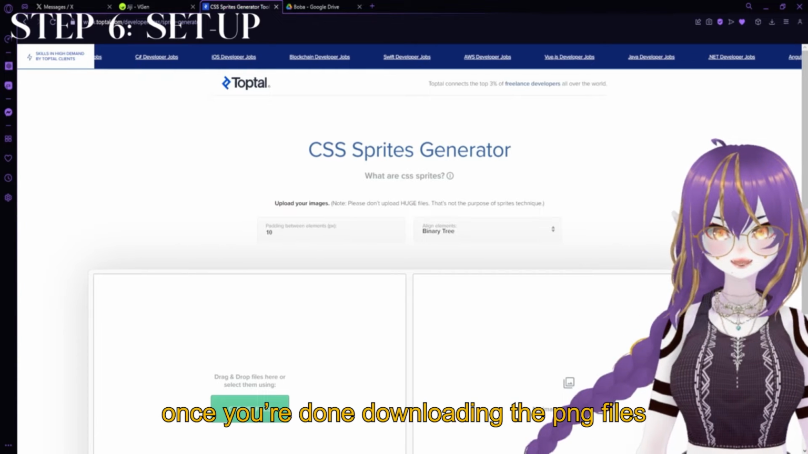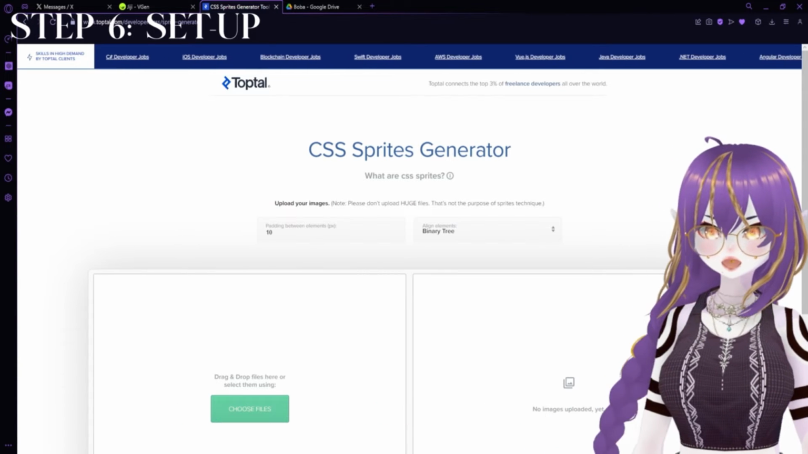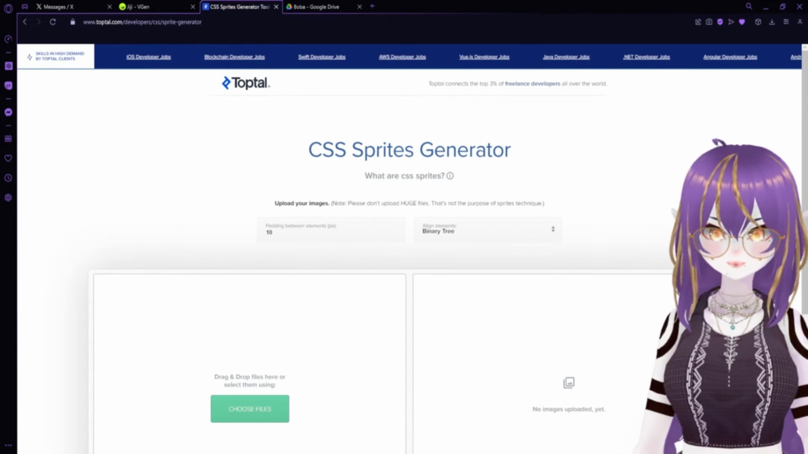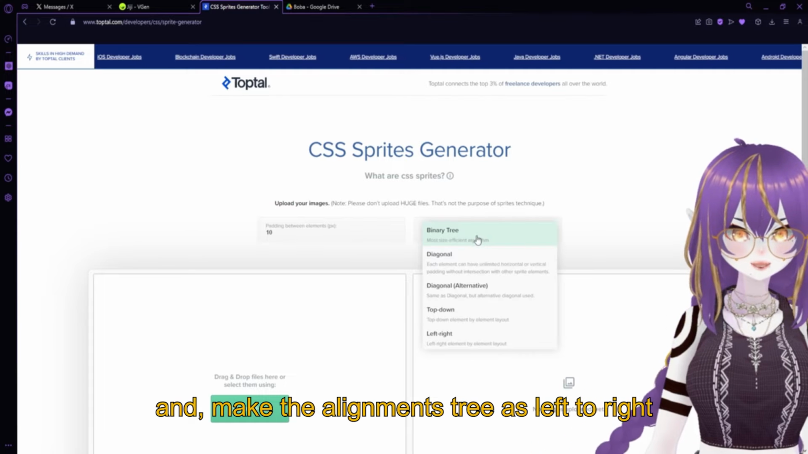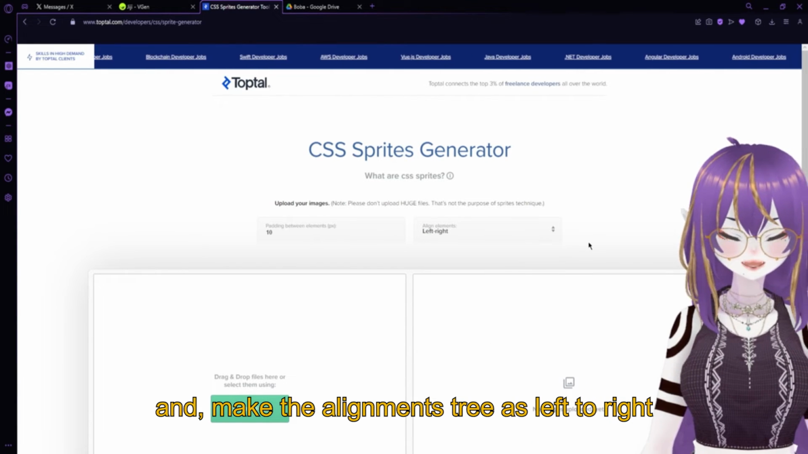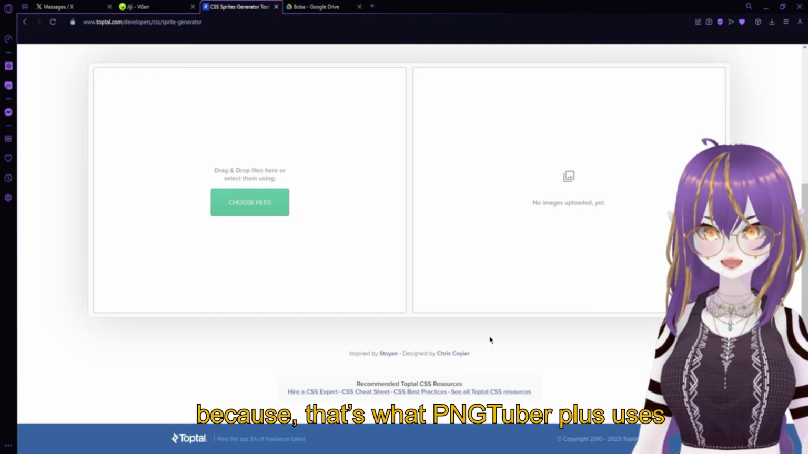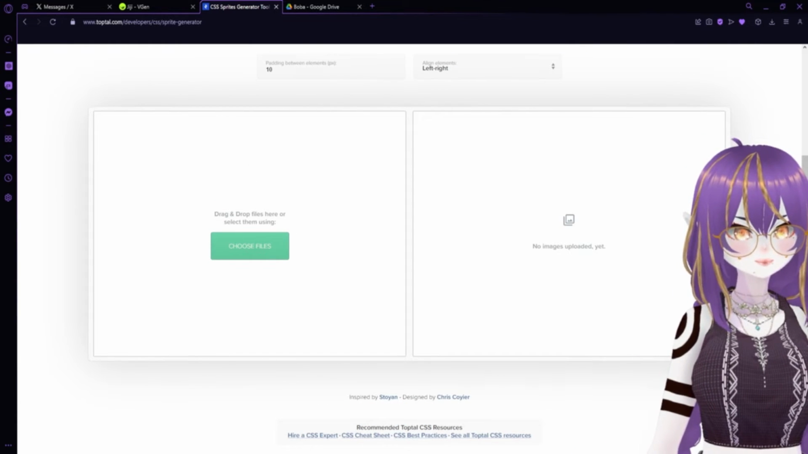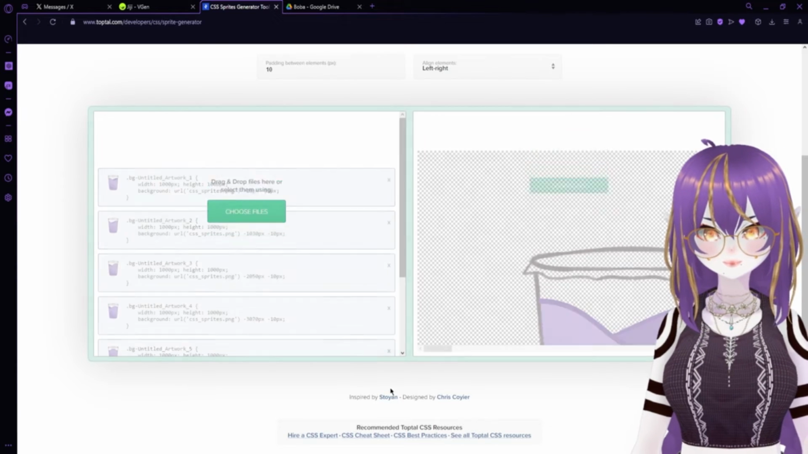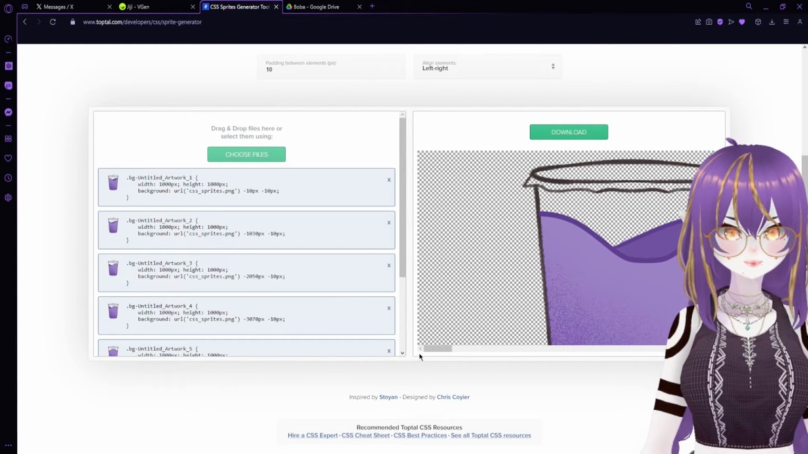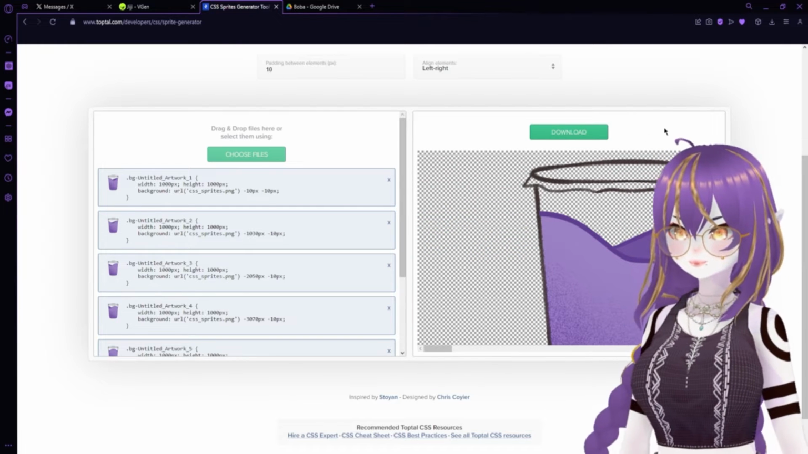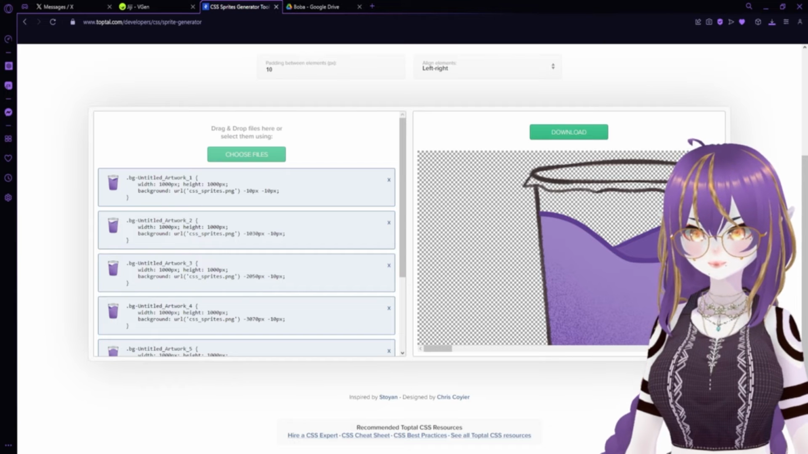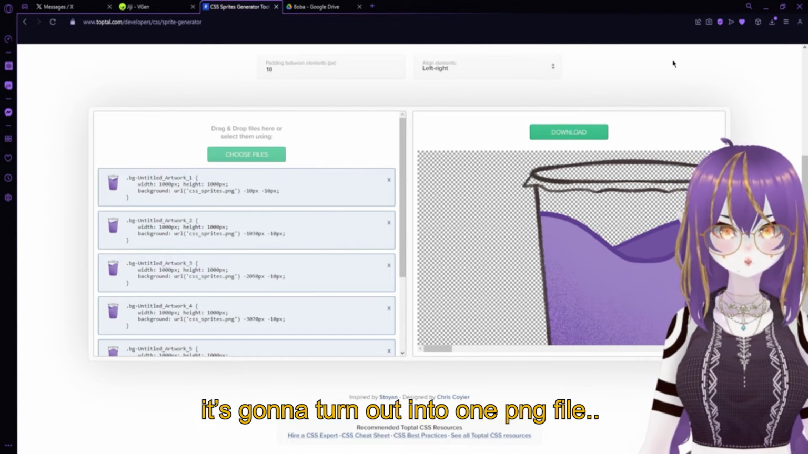Once you're done downloading the PNG files, we're gonna go to CSS Sprites Generator, which is this site, and make the alignment tree as left to right because that's what PNGtuber Plus uses. And then we're gonna drop all our files here. Now we download it. It's gonna turn out into one PNG file.